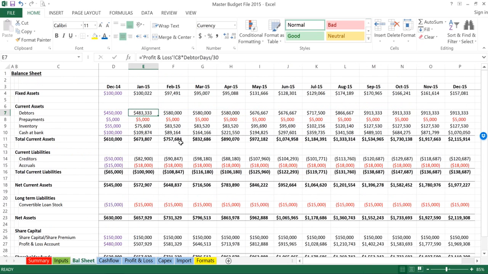So now I've got an estimate of what my accounts receivable is going to be based on those revenues. I don't have to go and separately recalculate those numbers as soon as we change our revenues. The whole thing is going to be done for me by this file. Now prepayments, they tend to be pretty constant, so I've just put those in as an input. Inventory works in exactly the same way.